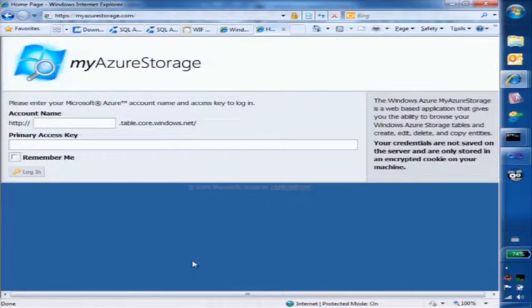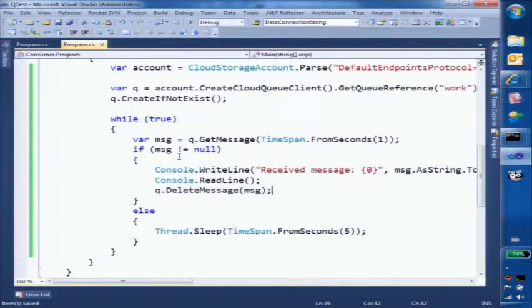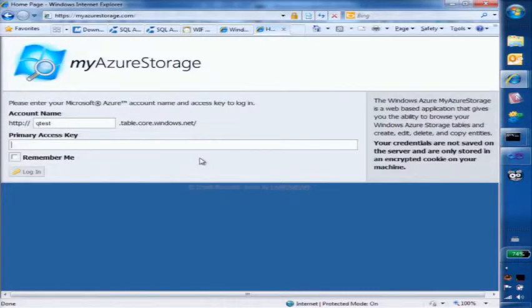And Ryan, I don't know if you're aware of this, but there's this thing called My Azure Storage. This guy's probably phishing your credentials. Which is written by Ryan.